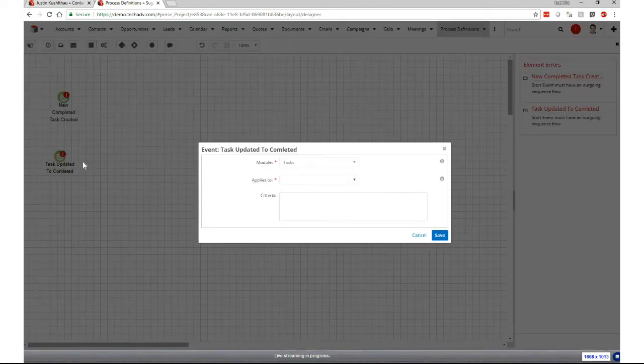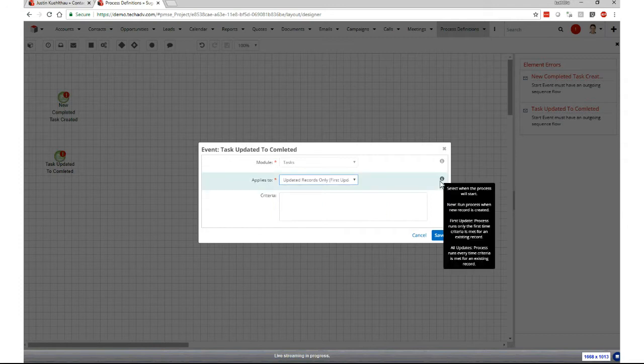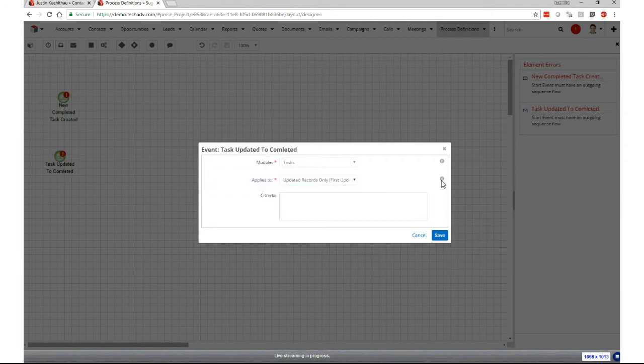Again, I'm going to right click and go to settings, find my applies to, and here I want to monitor updated records only and the first update, not all updates. And it mentions, see the help text here, and that's kind of important. You just kind of hover over this and it'll tell you the difference between those. I only want this workflow to fire the first time the task is completed. If someone for some reason is editing a task 6 times, I don't want it to fire all 6 times after it's been completed.